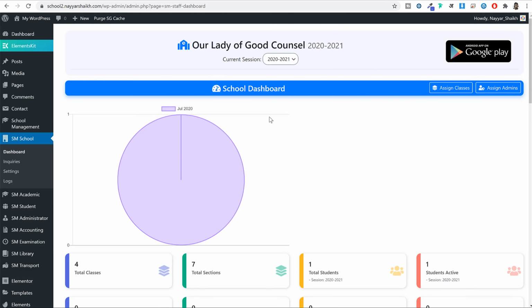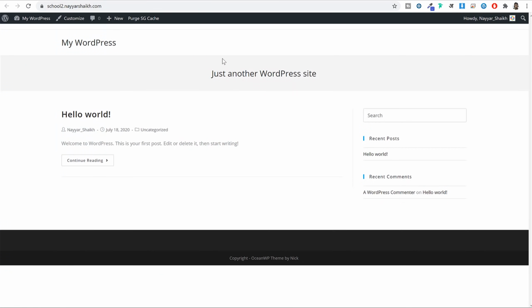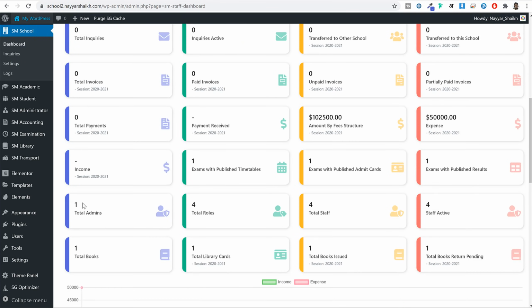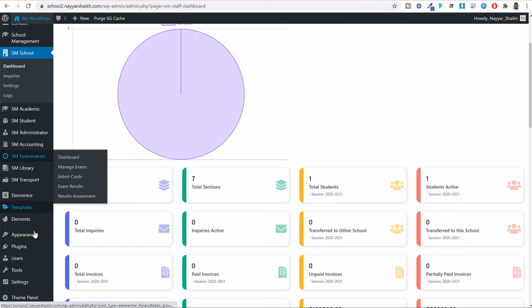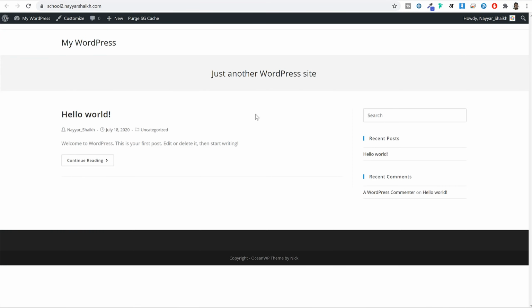Alright guys, so with this, all the settings related to your school management are now completed. The only thing left right now is to create your home page, or basically to design this website, because the backend is everything. On the backend everything is completed. We have seen all the settings. The front end is left.